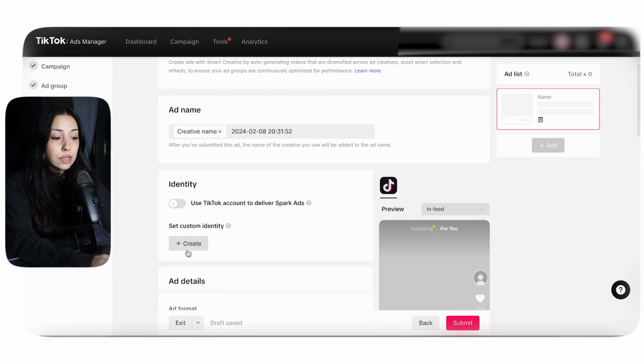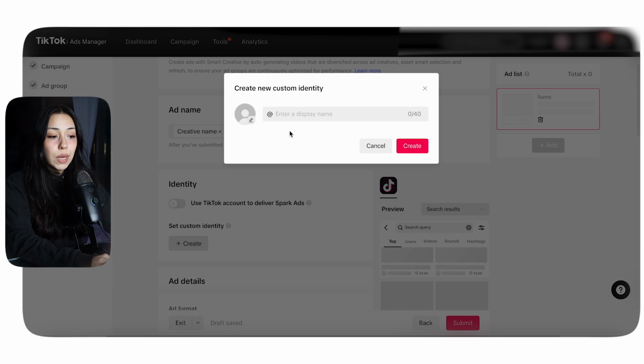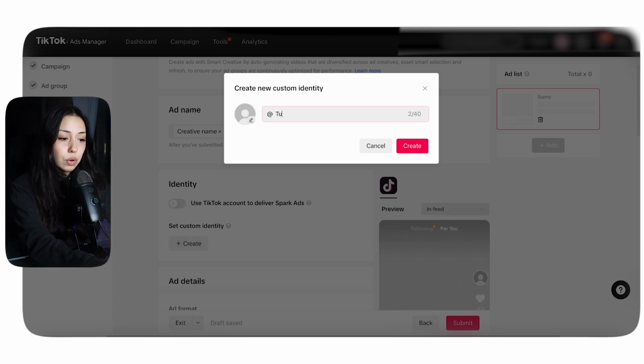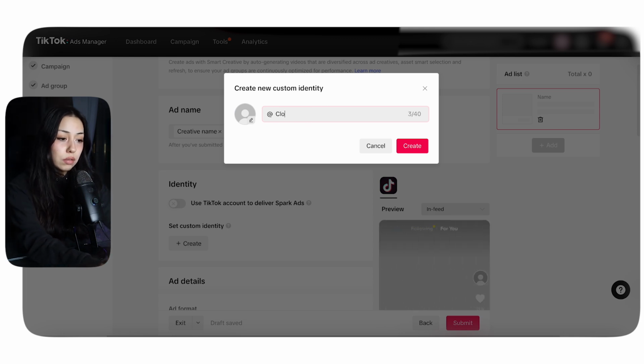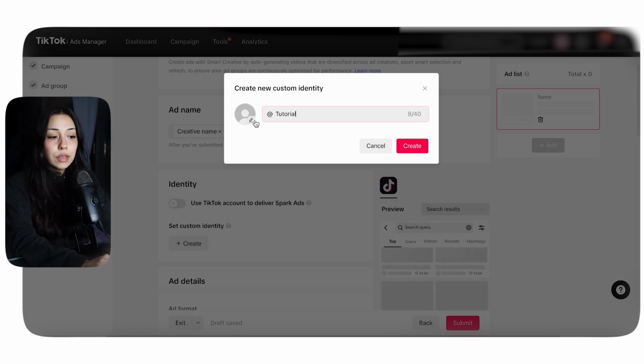So first I set my custom identity. You can click on create. And for the ad, you can do your product name. I'll just do a tutorial, but you should name those your product name. Let's say you are running the cloud humidifier, then your name would be cloud humidifier. I obviously suggest to go with a more branded name or something. And you can also click here and upload your logo. Since this is a tutorial, I don't really have a logo, but you can upload it here.